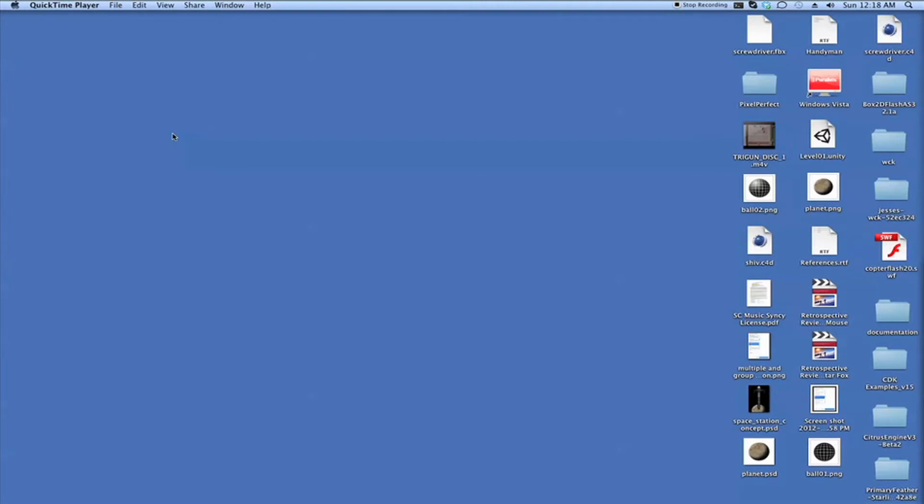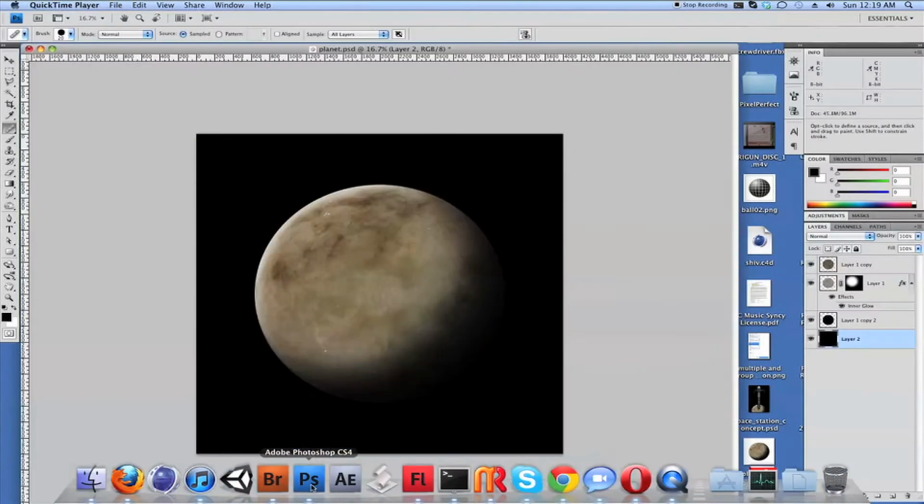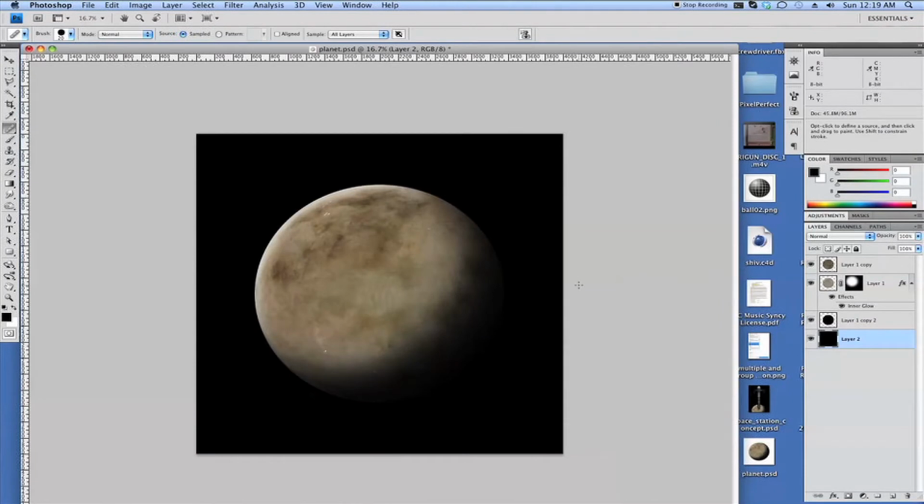I'm going to assume that you know your way around Photoshop already, and specifically that you know things like clipping masks and layer masks. I was working on something the other day where I needed a planet, so this was what I came up with just over the course of some experimentation, and I'm going to show you how to create something similar to this as your end result.